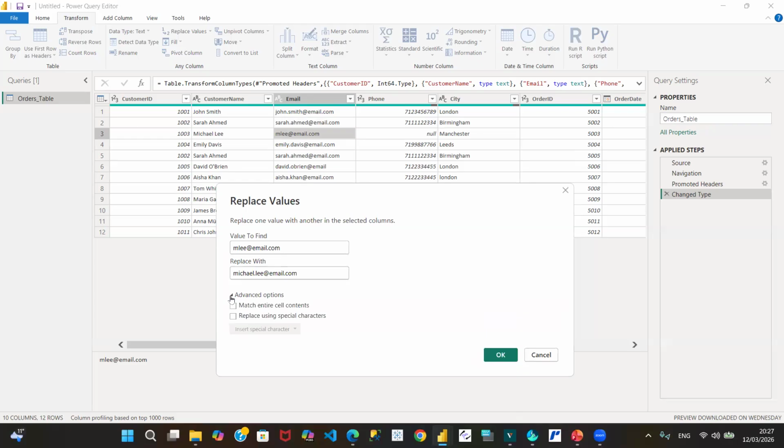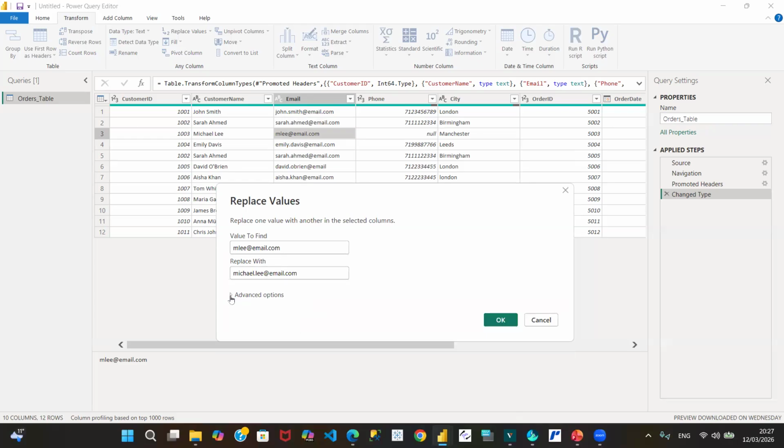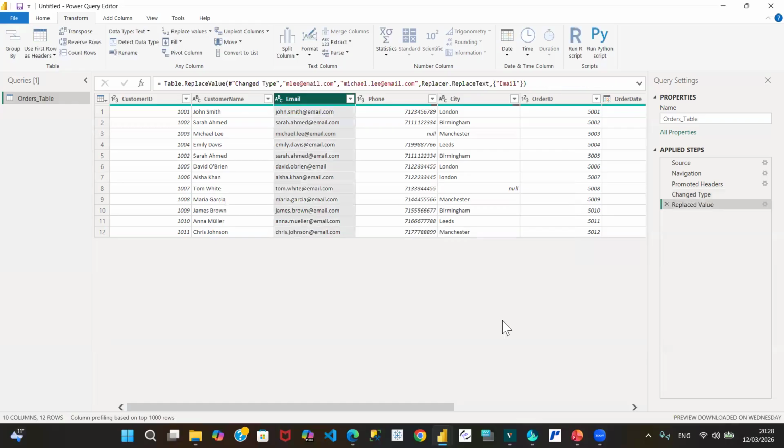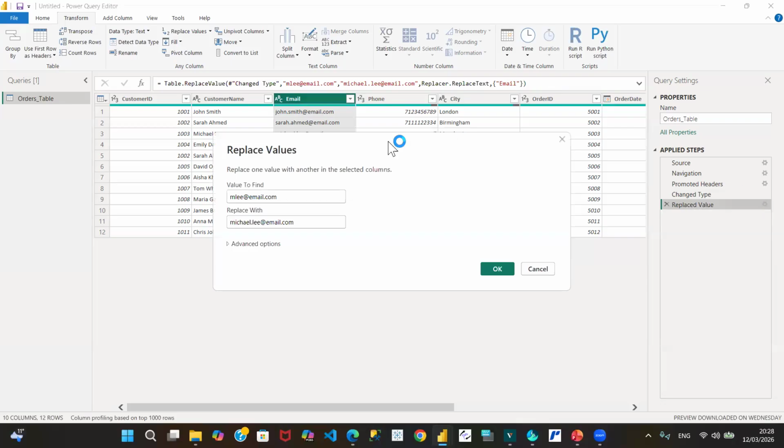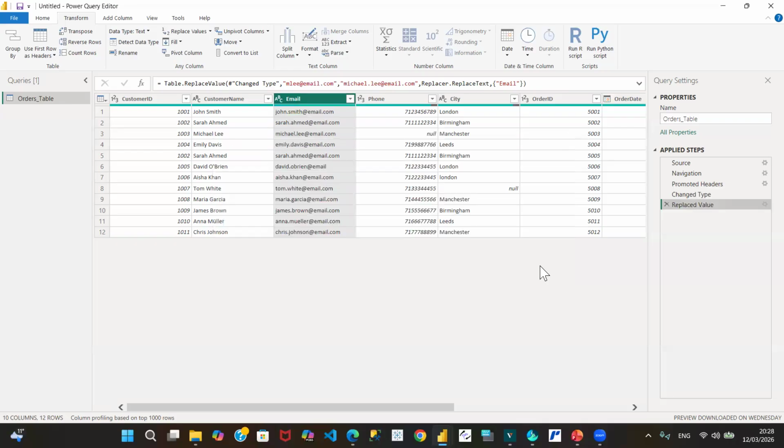There's an advanced option here, but I'm not going to use it. I don't really use that. You can check out how that works and use it as well. And I will okay that. And immediately we have michael.lee at email.com. And also we have that step added here for us. Now, if I go into the cogwheel, it would open up this back. So if there's any amendment I want to make here, I can always click on each of the cogwheels and make an amendment. If I want to remove each of these steps, I can always remove each of the steps. So that is done.